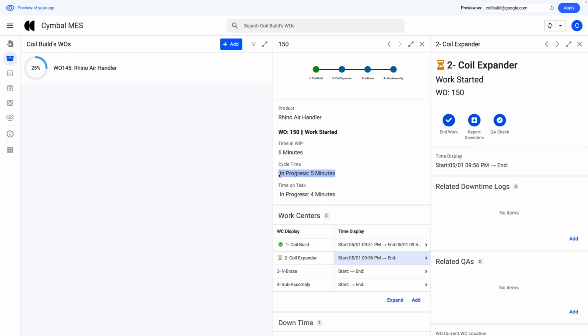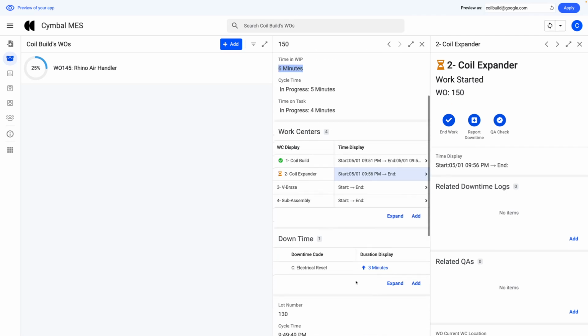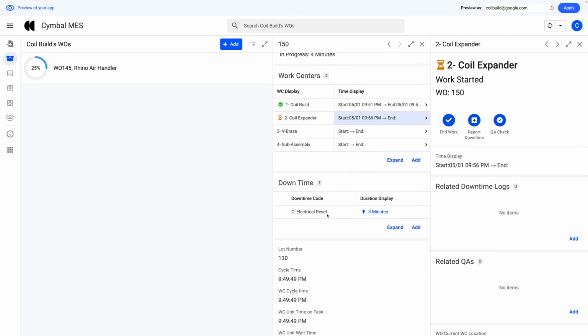Whereas cycle time right here, this does include the time in between steps, and then we have time work in progress. This is all the time, including the time that it was marked release but not started in step 1. We can also see the aggregation of all the downtimes that have happened in all of the steps.